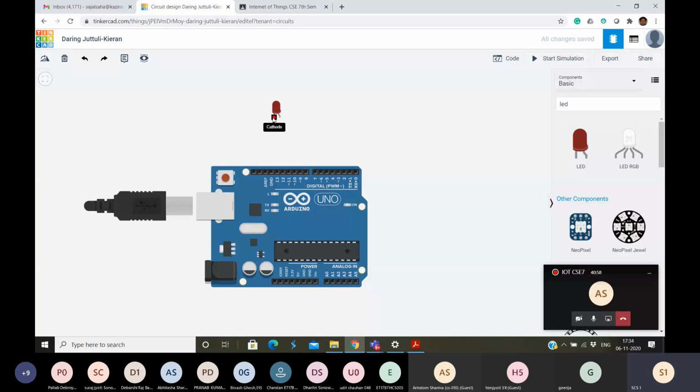You can find it out if you move your cursor. Now you have to connect your cathode with the ground pin, and you can connect your anode with any one of the pins, from which it will take the instruction from the system. The LED always needs to be connected with positive and negative, right? So the cathode is connected to the ground, and the anode will be connected to your pin number 13.